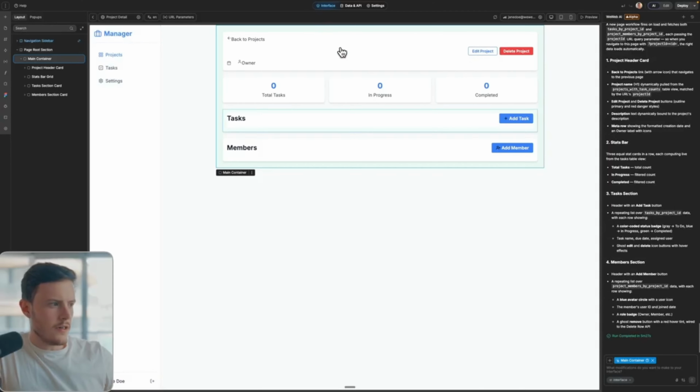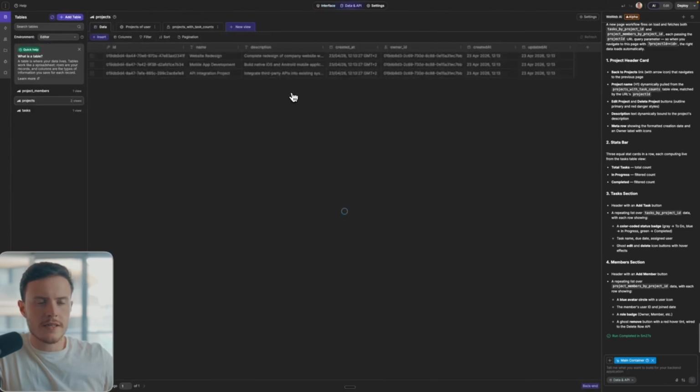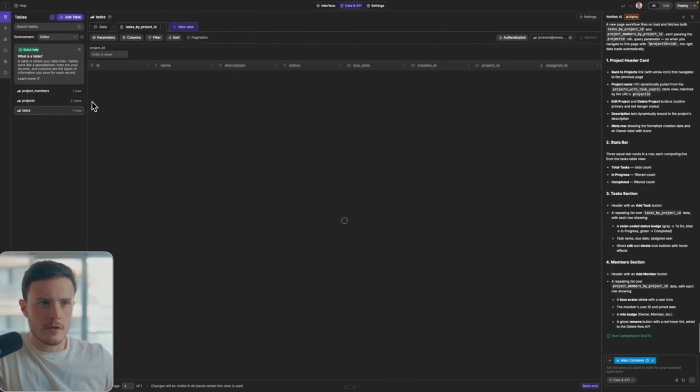Okay, so that is now done, and we don't have any data on the page yet. And the reason we don't have any data on the page yet is if I read back through what the AI said, it said it's created a tasks by project ID table view. And so if I switch over to the data and API tab and I go to the tasks table, I can indeed see here it's created a tasks by project ID table view.